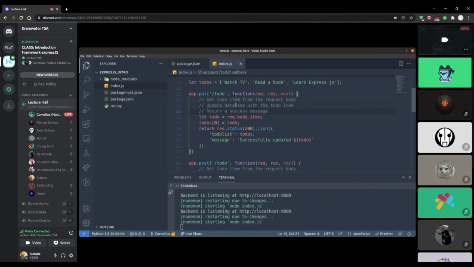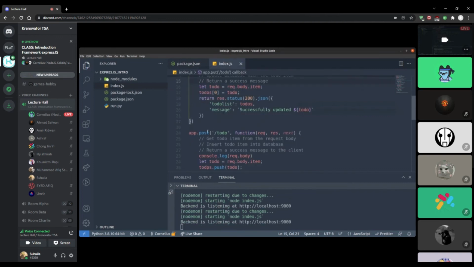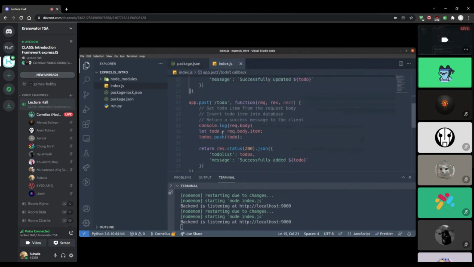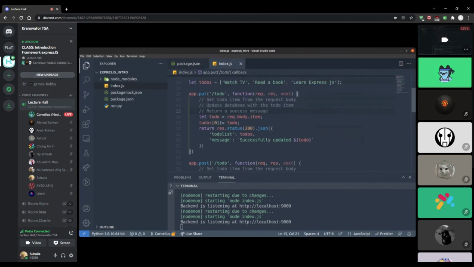Okay, so that's how we normally use PUT, POST as well as GET in writing the backend API routes. And there's one more that I would like to cover for today, which is DELETE.